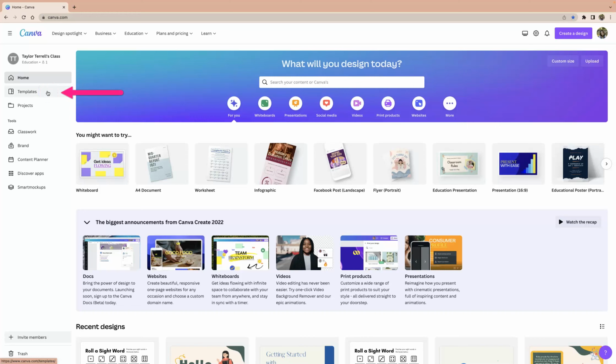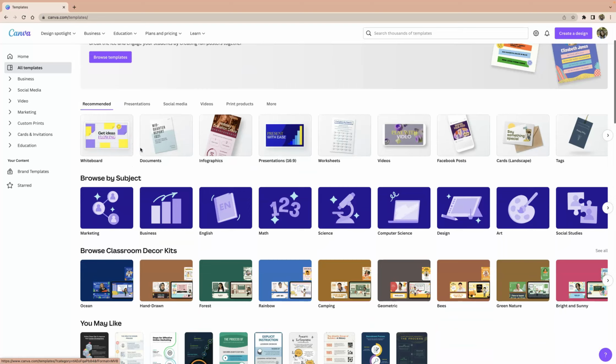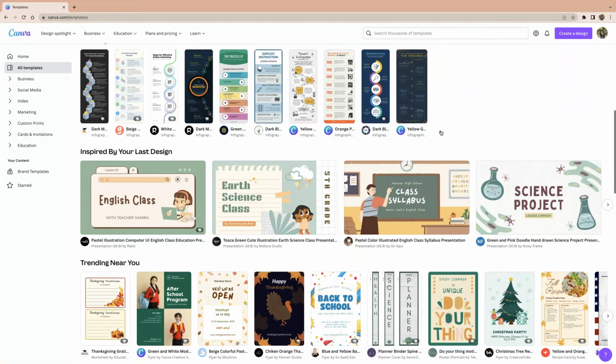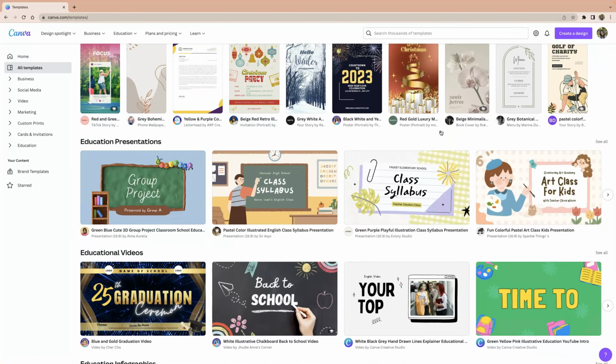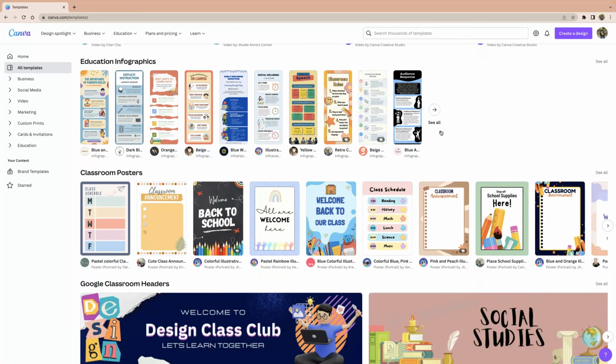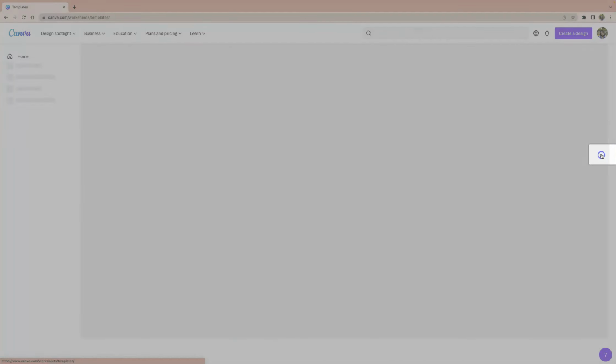Click on templates over here on the left and you are going to see a lot of school-related items that can be really useful. I suggest that you take the time to check these out and familiarize yourself with what Canva has to offer. Some of the highlights include education presentations, educational videos, and education infographics. Let's first focus on worksheets because I find this to be the most used everyday tool. Worksheets can be take-home practice, exit tickets, assessments, fine motor practice, whatever you want. As long as it has a clear purpose, it can be effective. Click See All to view your options.